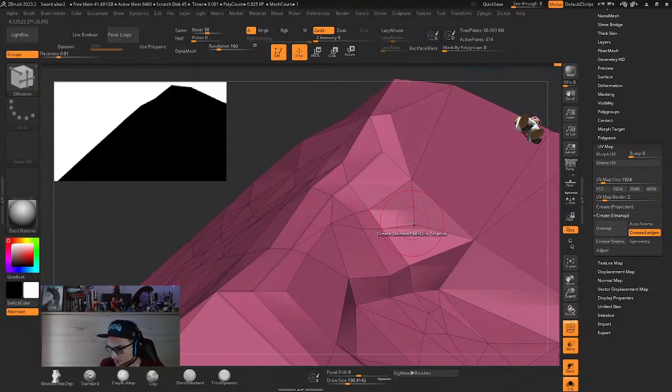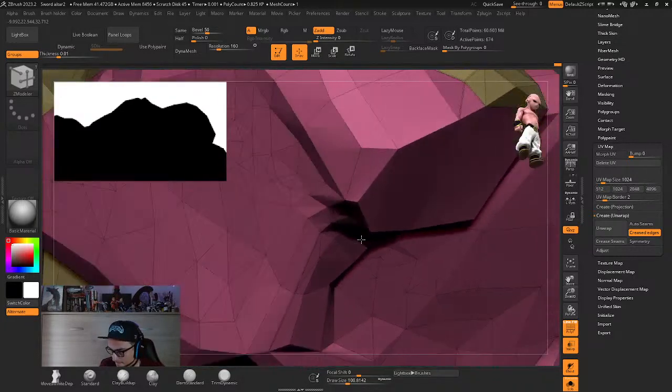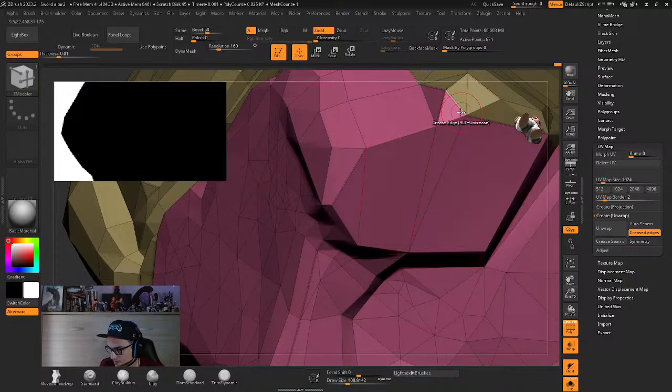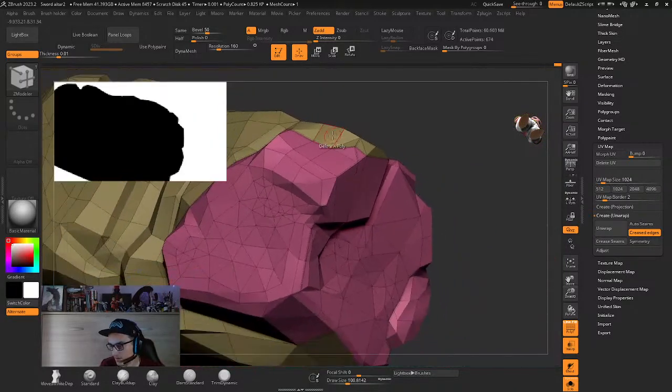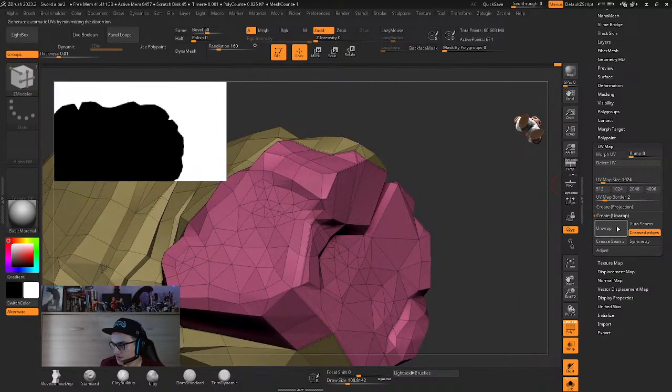Uncrease all of this. And crease those side polygons. Like that. There we go. Alright, so now let's do the same thing again.